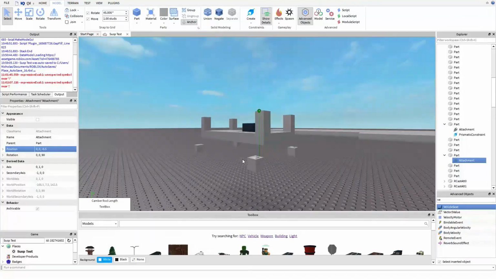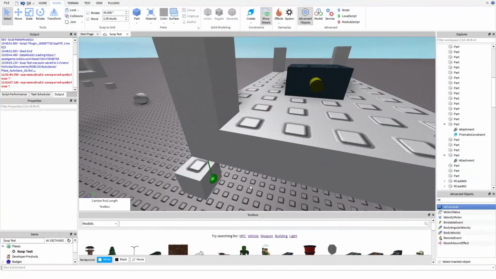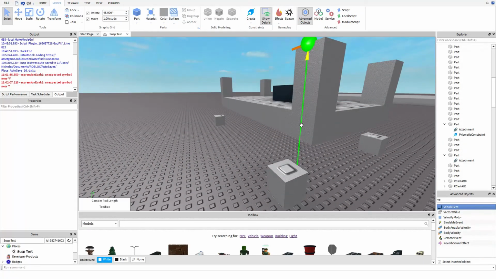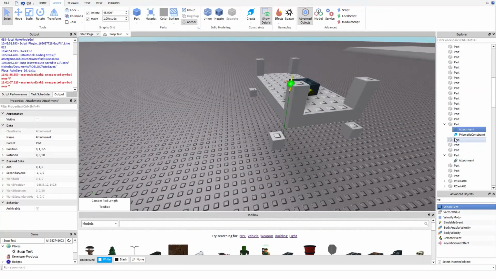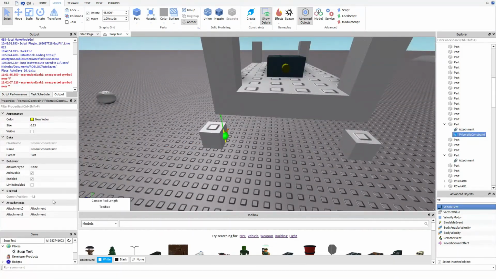Okay, so you see now it's green, it's green, it's green. So nothing now is going to be rotating or moving, none of that. So it's now on the correct axis. However, now we need to adjust the length of this constraint. So currently, its current position.